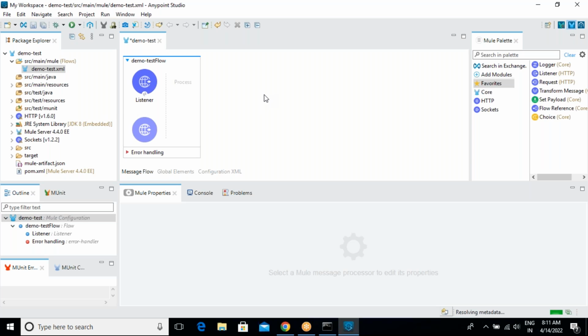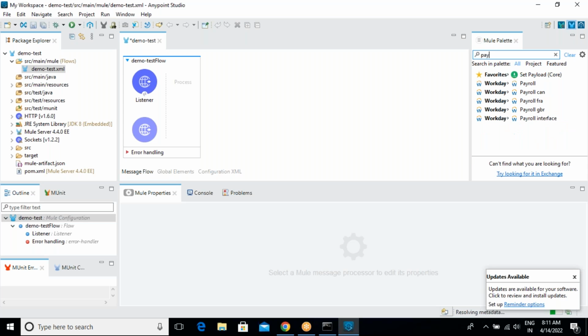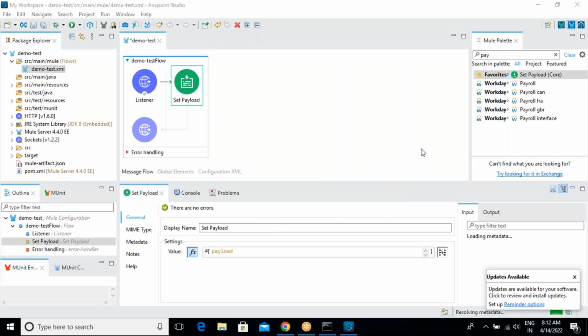Now you dragged and dropped the listener, and you configured the listener. Right. What is the next step? I have to use a payload. What is the component used? Set payload. Take it, drag and drop it. And what is the message I am expecting? Hello world.